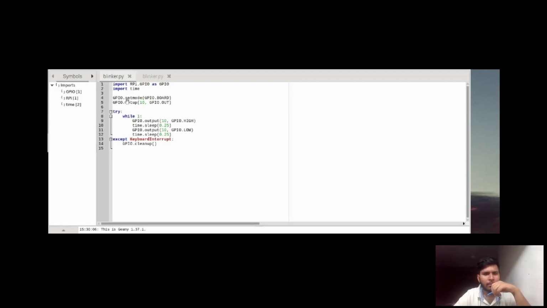We have used the function GPIO.setmode. The setmode function sets the pin numbering mode for the GPIO library, and here it is set to use the physical pin numbers on the Raspberry Pi board. Now we have used the setup function to set GPIO board pin 10 as an output. This function configures pin 10 as the output pin and prepares the GPIO pin to send out signals to control the LED or some other device.